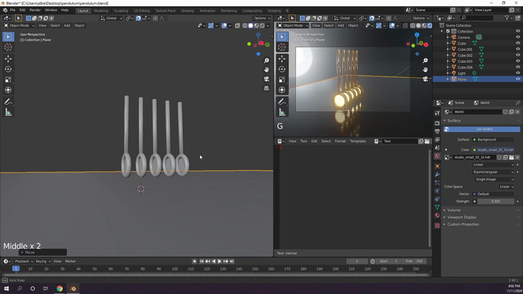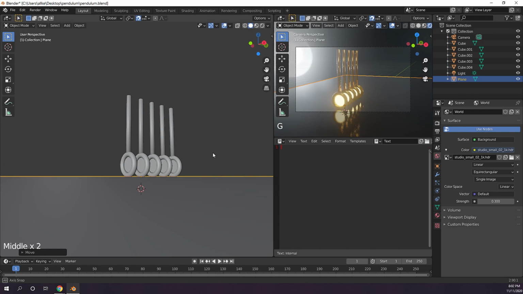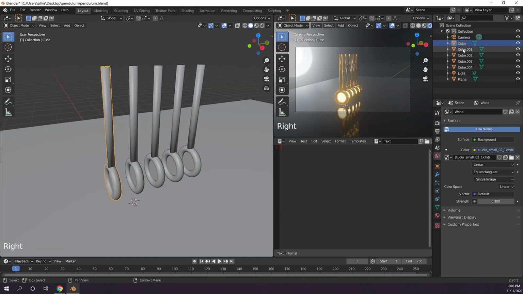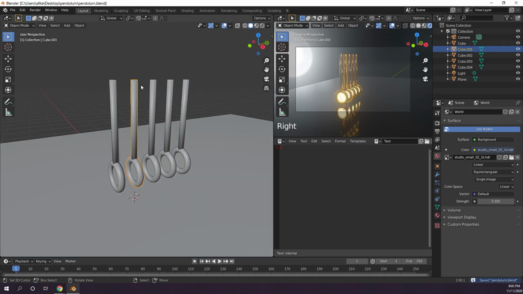Make the floor a little bit up. And I don't want to snap that. Good. Alright, so we have 5 sticks. So the scene setup is complete. Let's start Python scripting.